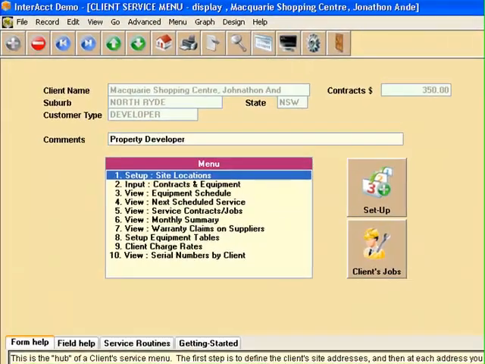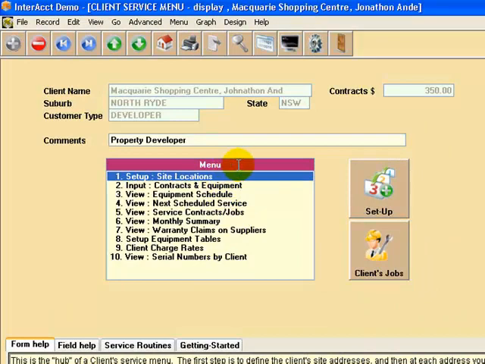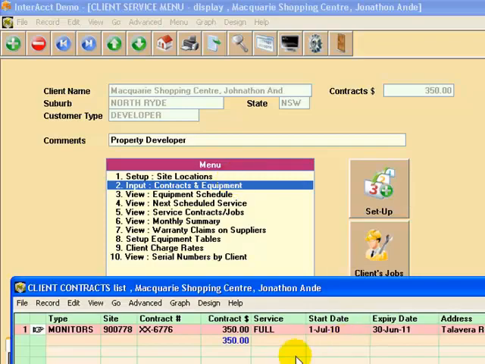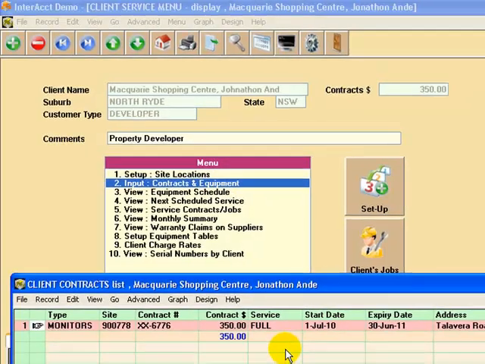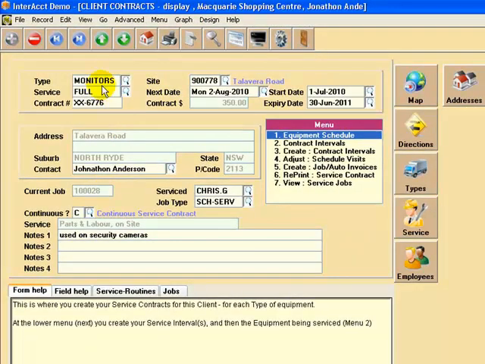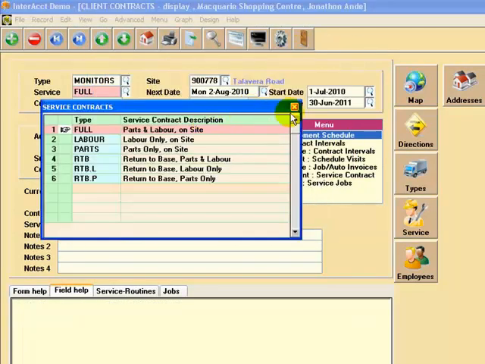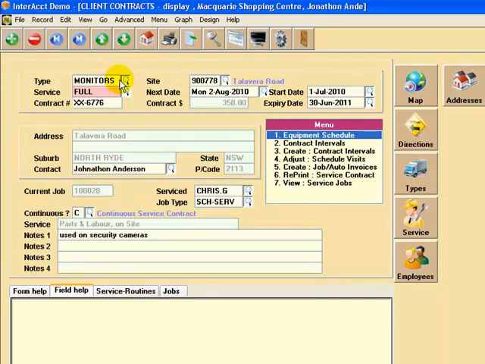And we can go into the service maintenance menu, and this is where you can also set up more site locations. But you can set up your equipment contracts. Here we've got one particular contract on with full service history, which is one of the fields you can classify what type of service. You can set this up to suit yourself, obviously. What type of gear, in this case monitors.